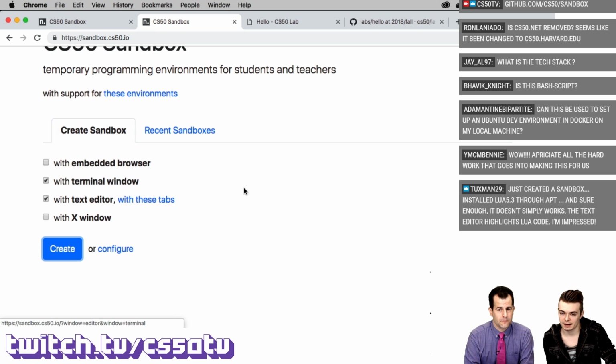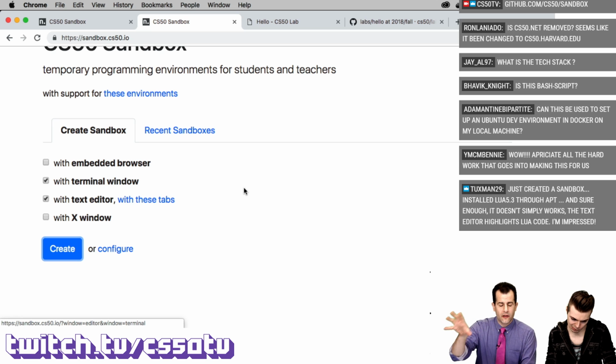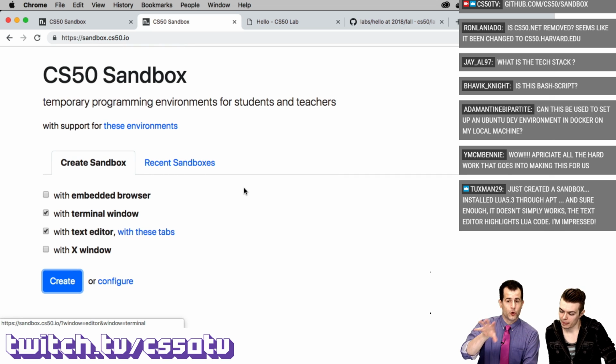What is the tech stack, says JL97? So it's Ubuntu as the underlying operating system. It's LXC, which is a containerization technology underneath the hood that's running on top of Google Compute, or Google's cloud service. And beyond that, the GUI that you're seeing for CS50 Sandbox, like the user interface and the buttons and the form that you're submitting here and the login mechanism, all of that is implemented in Python by us, and Flask in particular.